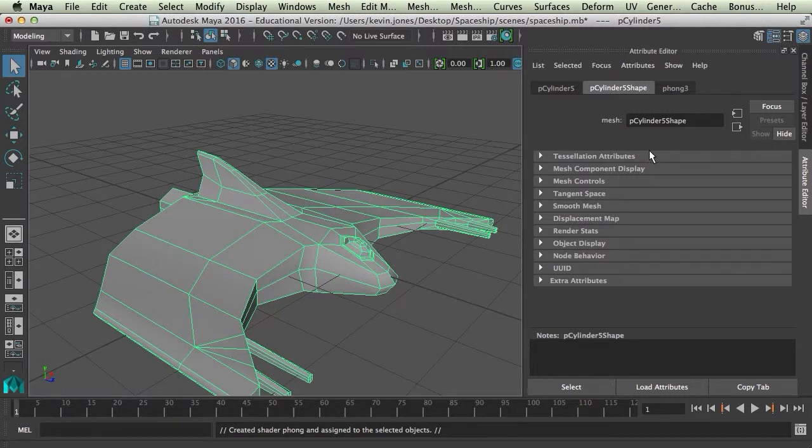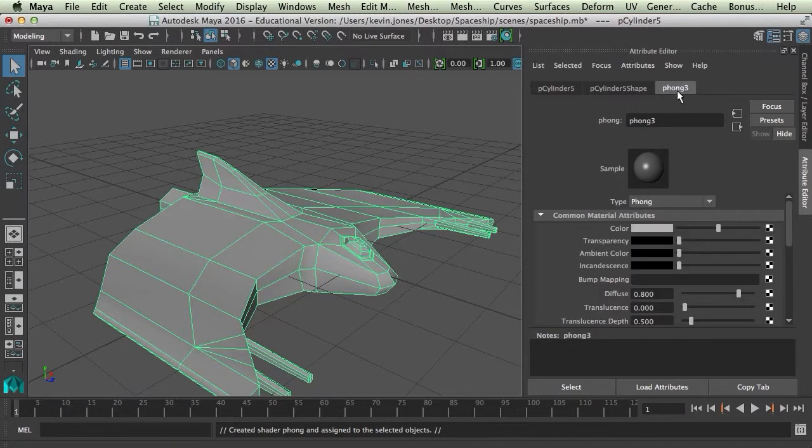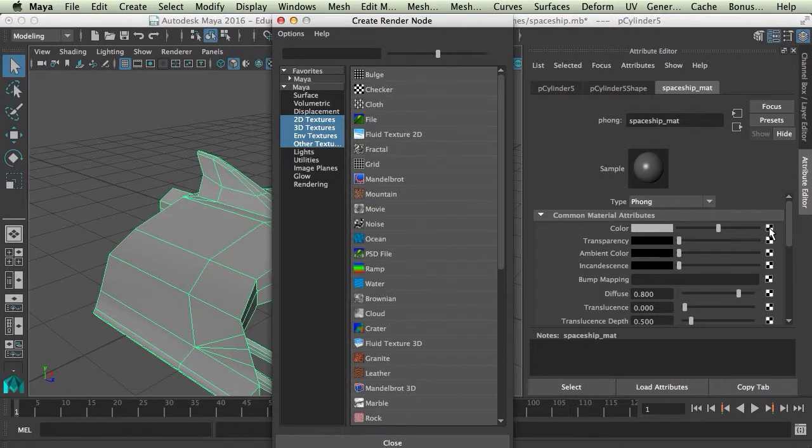The attribute editor should pop up, and it should show you the material. If it doesn't, click on the Material tab. Let's rename this. I'm going to call it Spaceship Matte. Matte short for material. And then under the common material attributes, you'll see we have a color channel, and there's this little black and white checkered box next to it. Go ahead and click on that box.